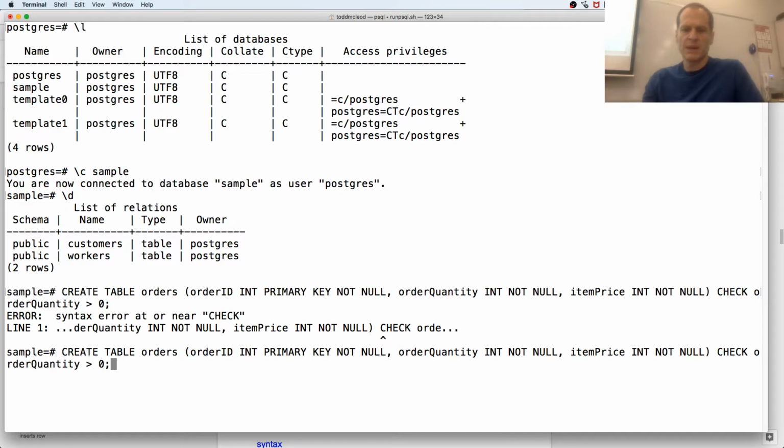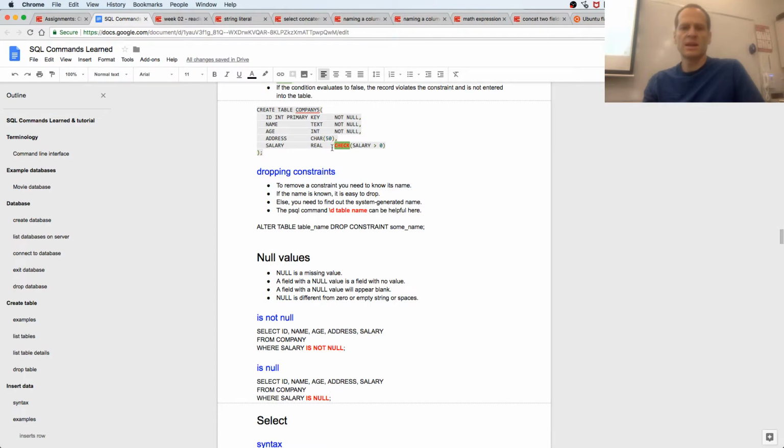And so I'm going to bring that back up. And I want check order quantity greater than 0. And then the last one is going to be item price, int, not null, check item price greater than 0. See, hey, it did it. So that's the check right there.